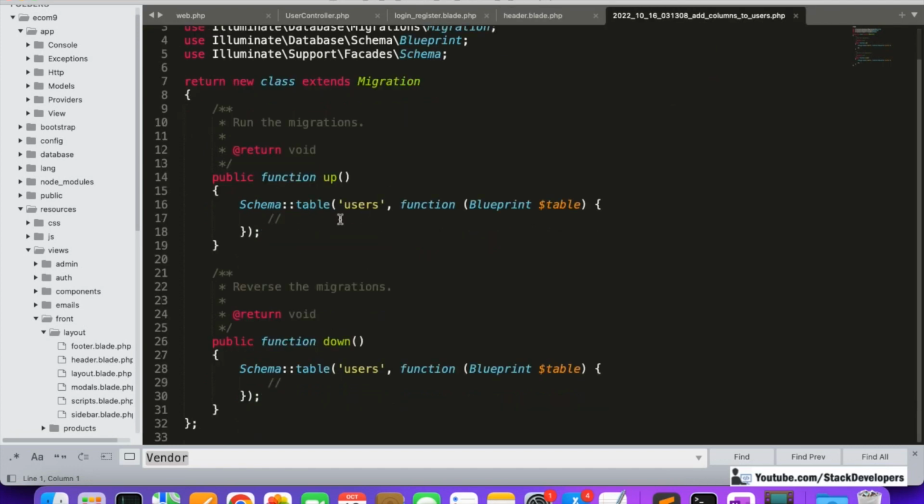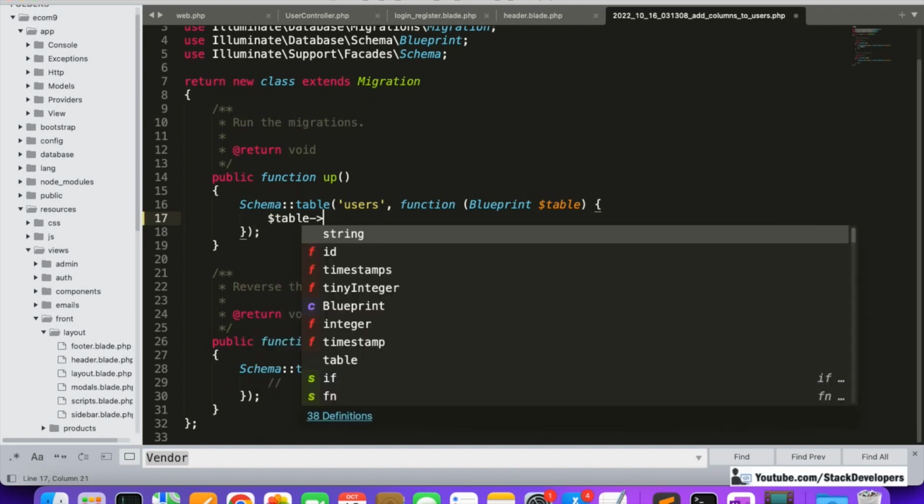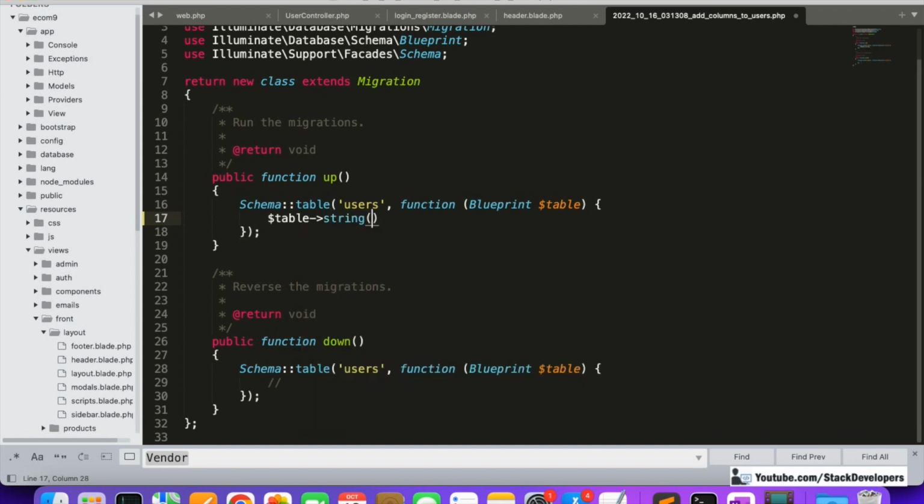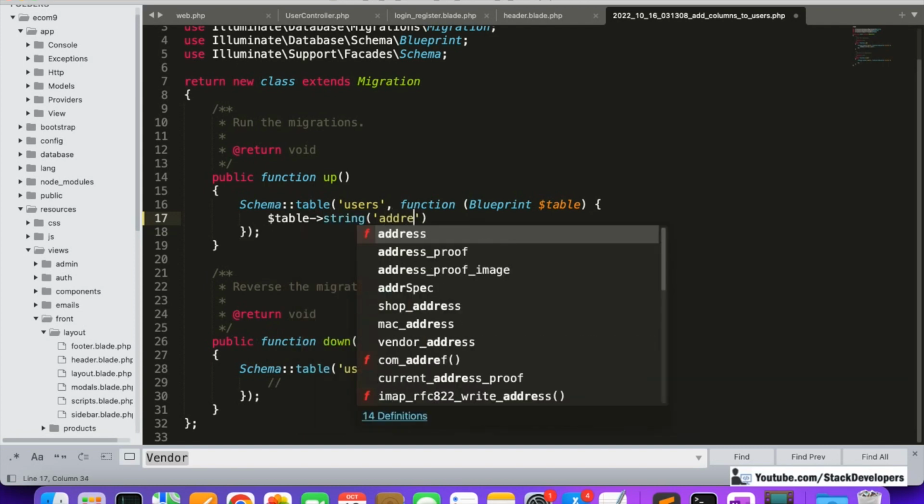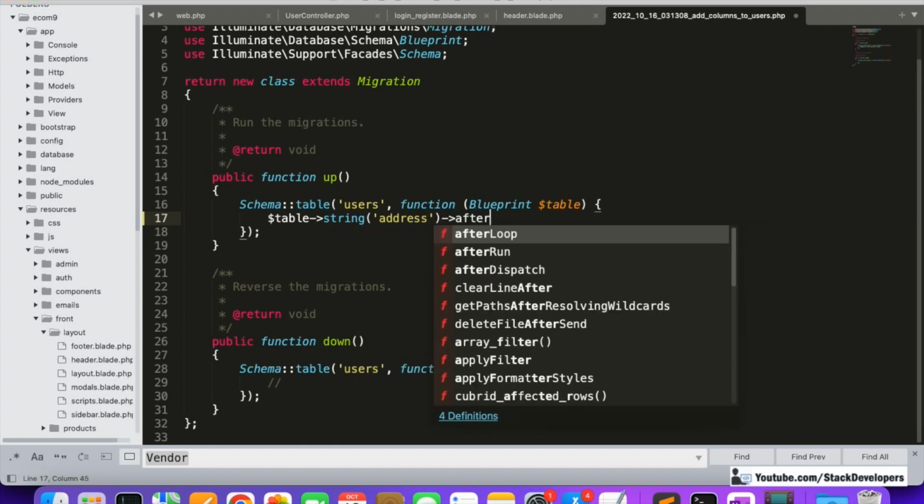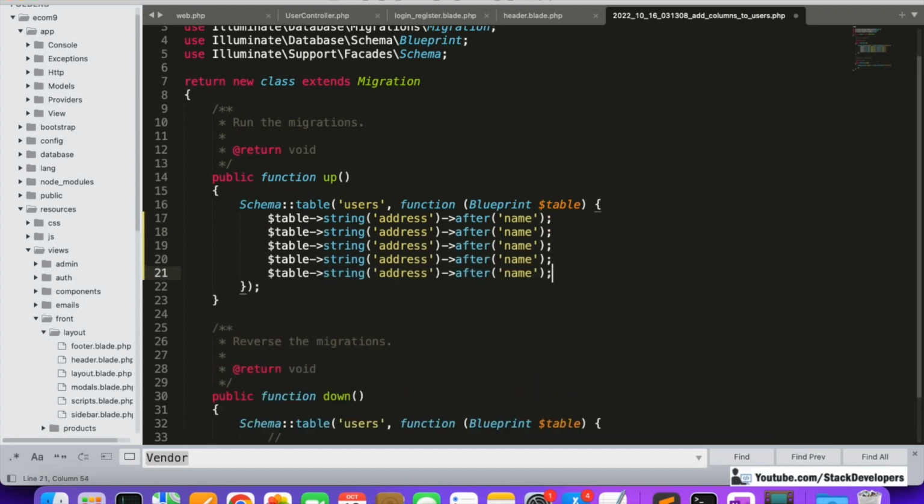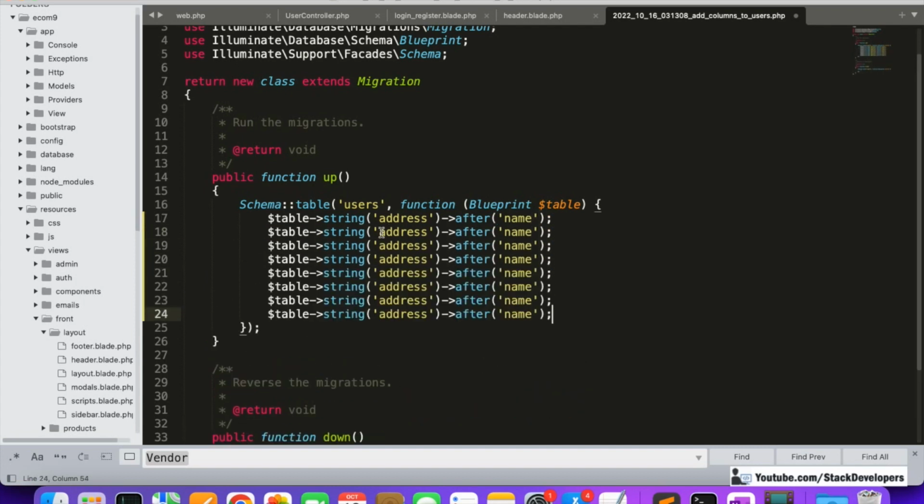Okay, so here we are going to add $table string address after name. Can do it like this.